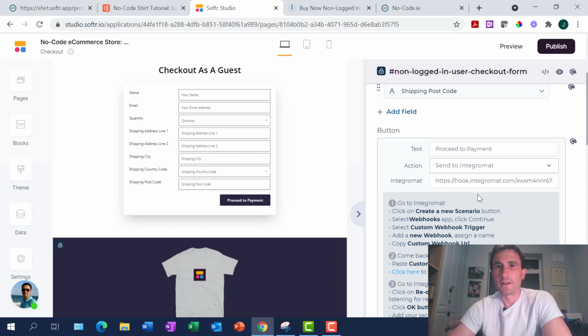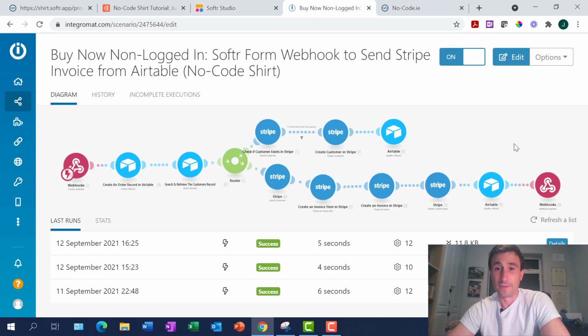And in this scenario, we are using Integromat to link up Softr with Stripe, and then also back from Stripe into Airtable, which consequently is then updating our Softr front end here. So I get this URL from the Integromat flow, okay?